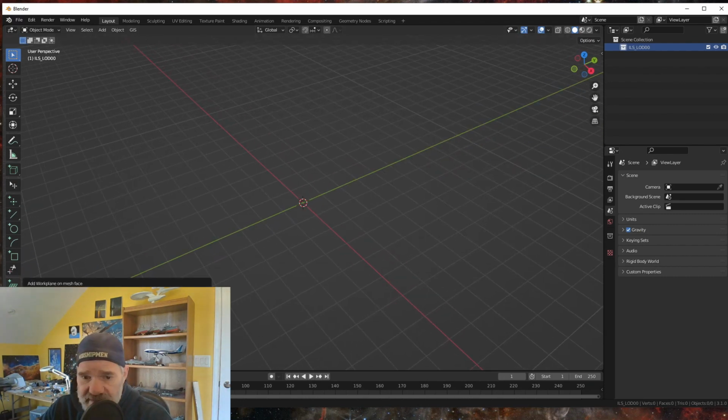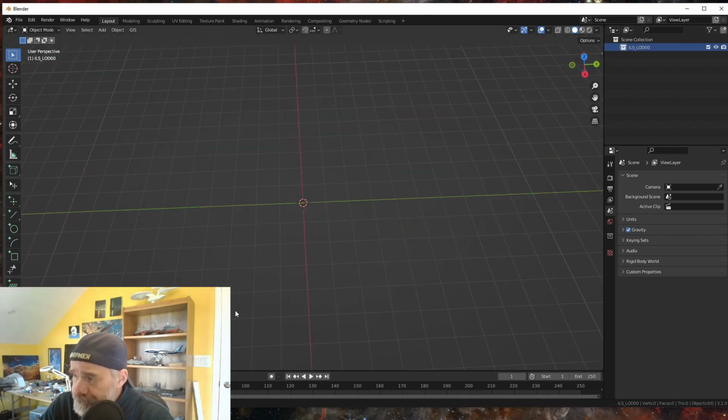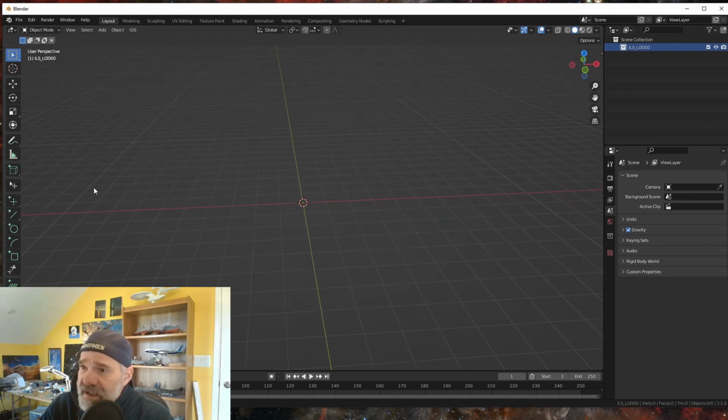Now we're going to create the plane that we're going to attach or associate that image with. So I have a new project in Blender. If you noticed over here, I've created a collection called ILS underscore LOD00. Okay, that's my level of detail. All right, and that's the collection name.